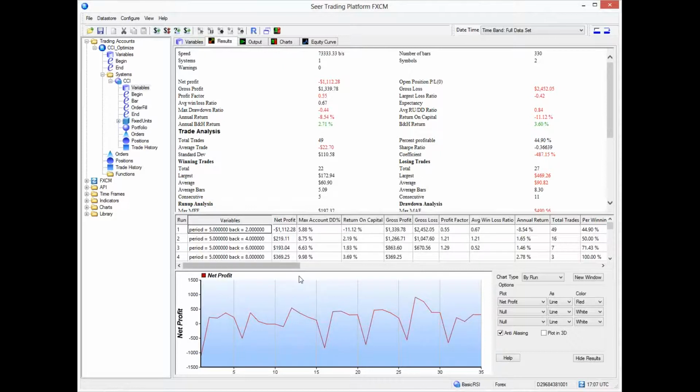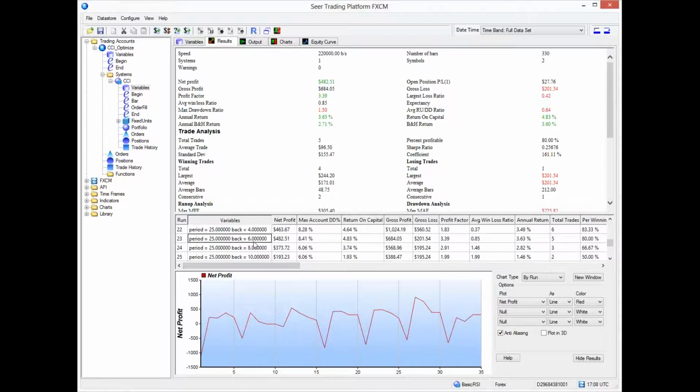Now, the first graph that comes up by default is what you would pretty much get in most platforms when you optimize a system. So for each run, you get a combination of variables. For example, run number 1 had a period of 5 and a back of 2. Run 2 had a period of 5 and a back of 4, and so on. Run number 23 had a period of 25 and a back of 6.